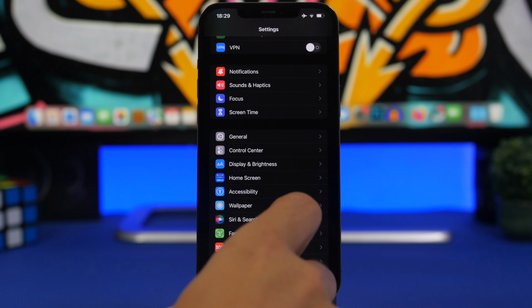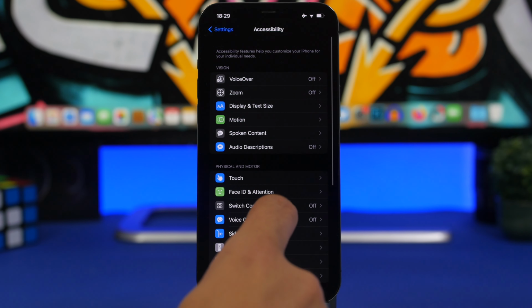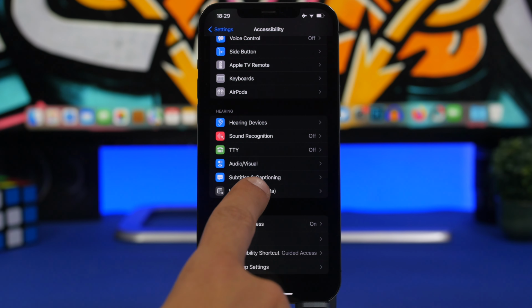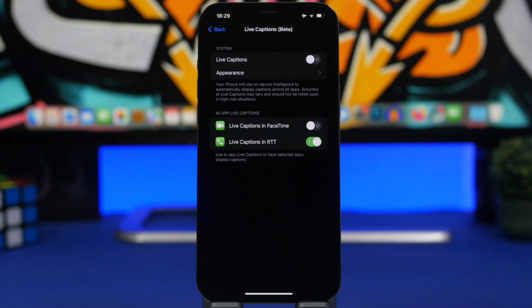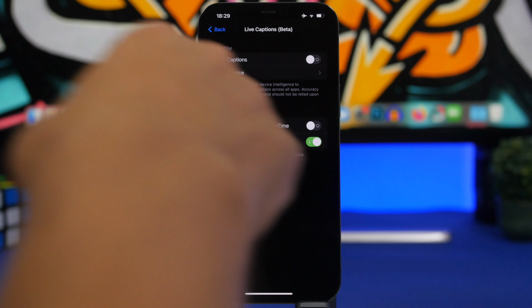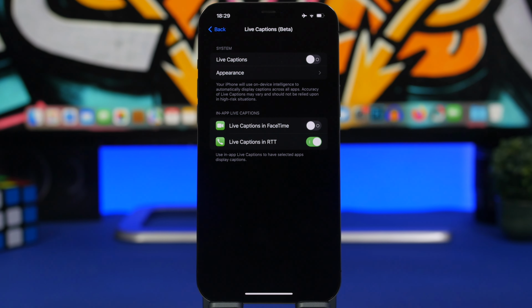Now with iOS 16, Apple has also added live captions. Now you can enable or disable those by going to accessibility, and right here we'll have live captions, but you can see it says beta. So of course this is a beta software and this is a beta feature. So I don't suggest you keep this on for now. If you don't actually need it, make sure you go ahead and turn off live captions because it's not only unstable, it will also consume a lot of battery. So make sure you go ahead and turn off live captions, of course, if you don't really need it.